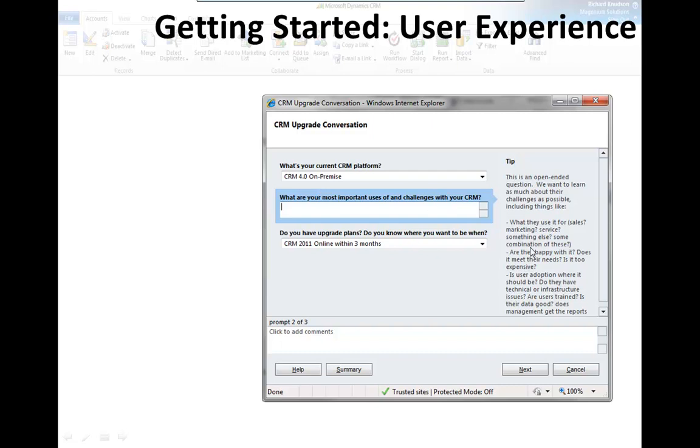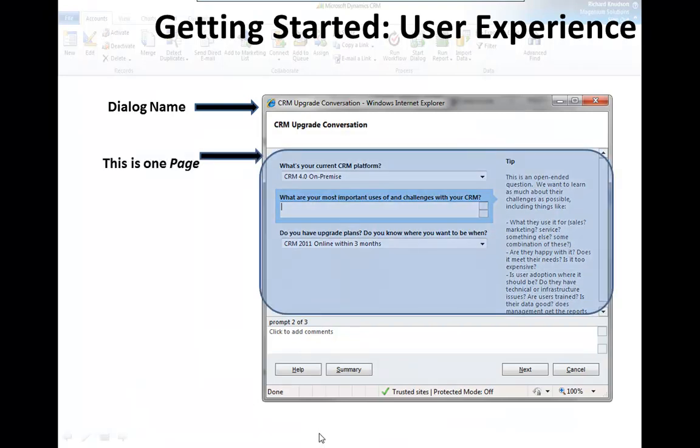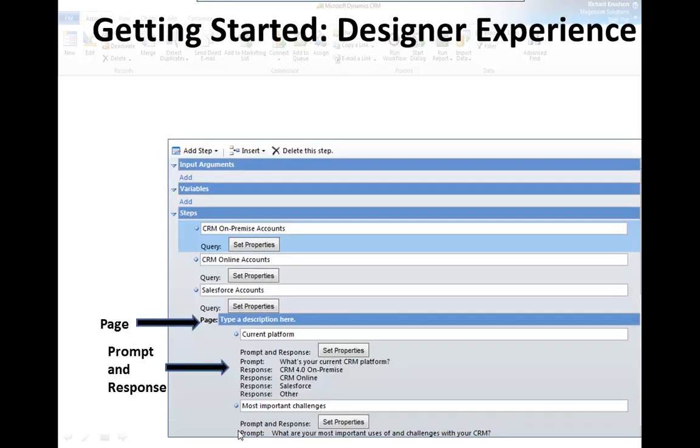Well, here's what a dialog will look like. It's a wizard kind of a thing, and you've got prompts and responses, and you can put tips up there and things like that. So here's the name of the dialog. It's not only a dialog in terms of a conversation, but it's also in a dialog box, we used to call those things. There's a page construct. Within each page, you can have one or more prompt and response pairs. And I'm going to build one in a minute. That's the user experience there.